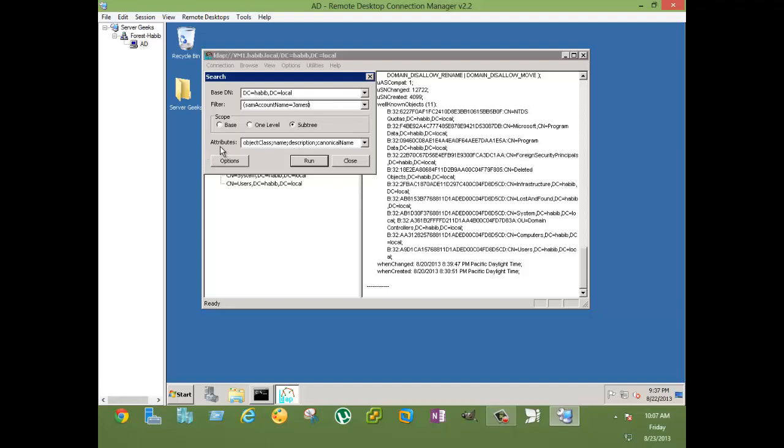Here you can see there is a field called Attributes. Here it will show all the attributes related to the James object. By default we have objectClass, name, description, and canonical name. We can add more attributes as you want. So for now I will just click Run and I will get the result here. So just click Run.